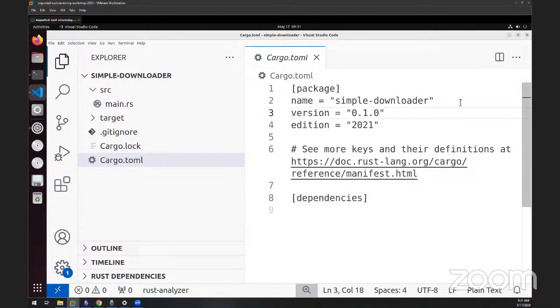We've created a new binary package called Simple Downloader. This is your version of your package. There's something called Rust editions as well, which is kind of how Rust tries to deal with backwards compatibility in the face of releasing every 6 weeks.